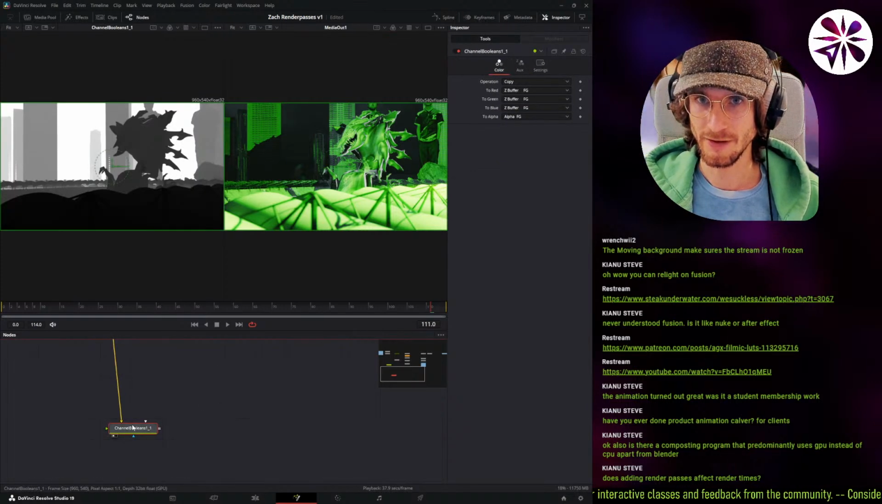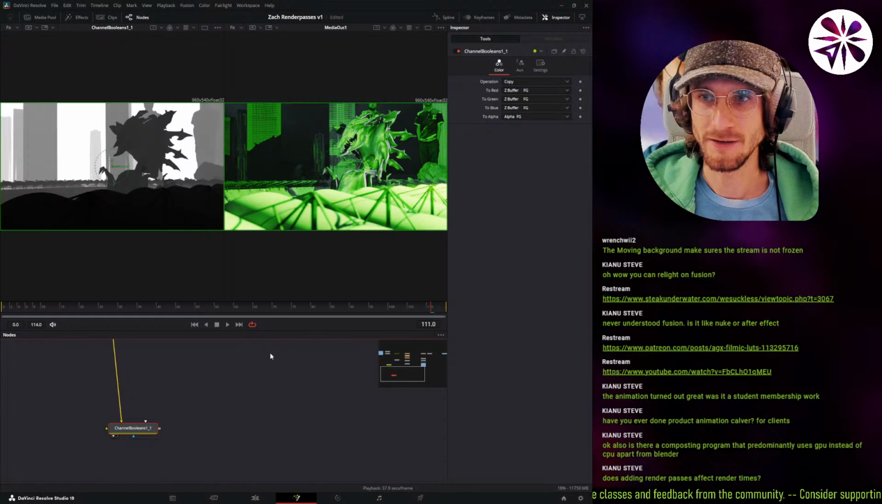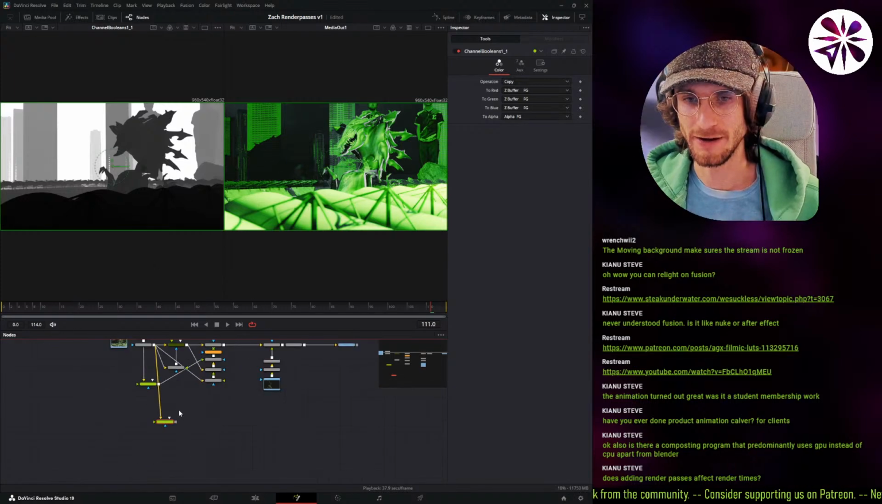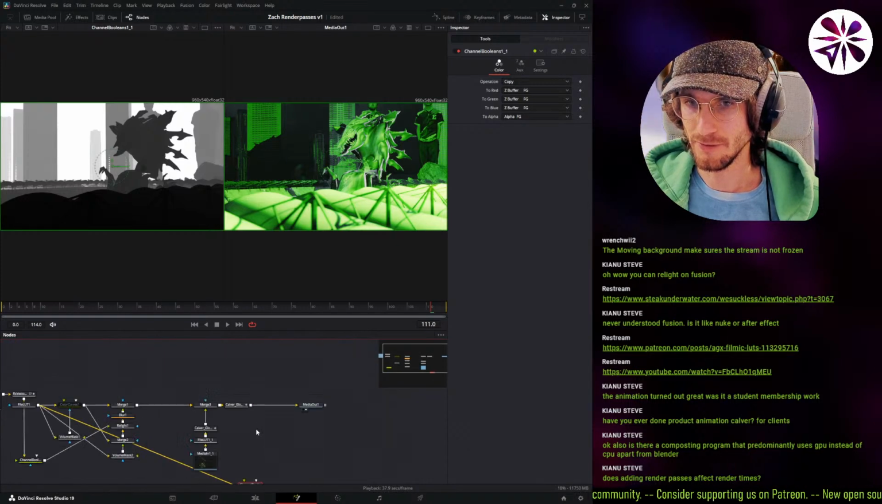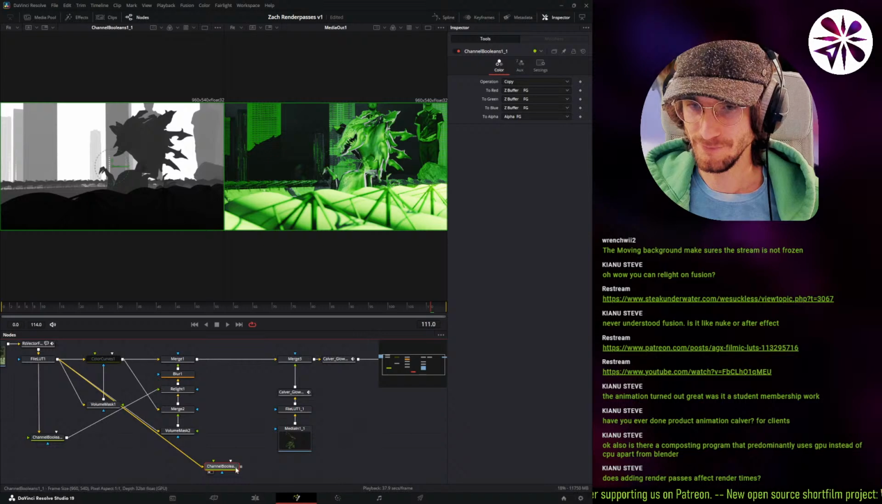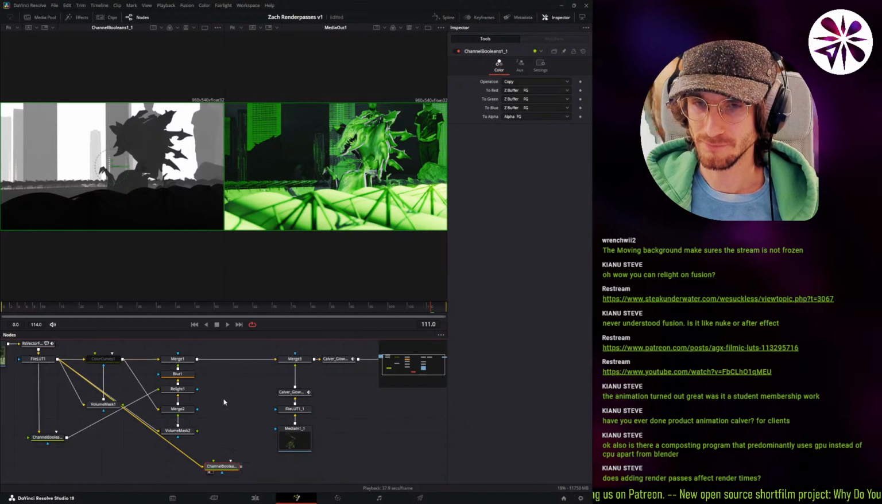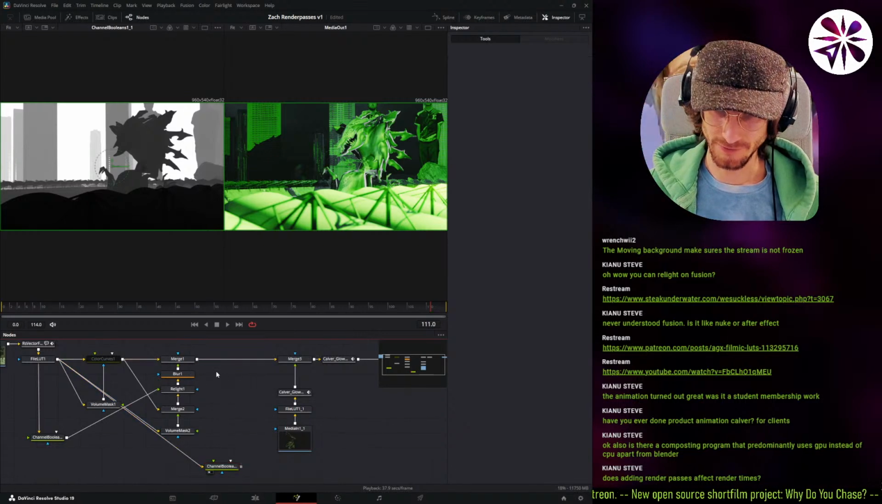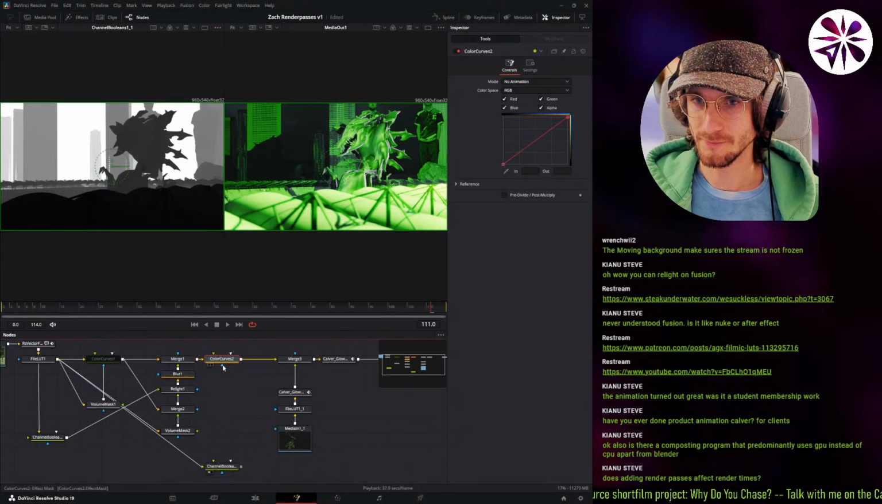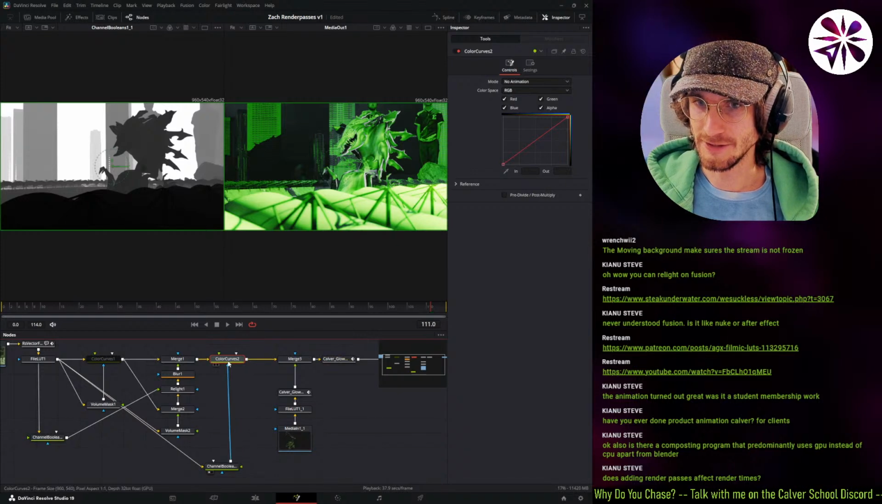Okay, we don't need this one. And yeah, I want to use this to add some atmosphere to the background. I'll do that by putting it in just here. Oh yeah, I'm going to use the curves for that. So here I'm putting that in, and then I use this as a mask.